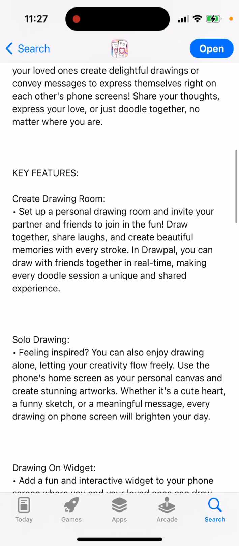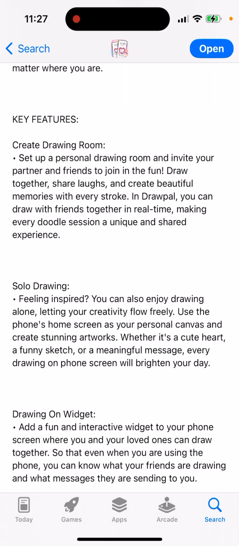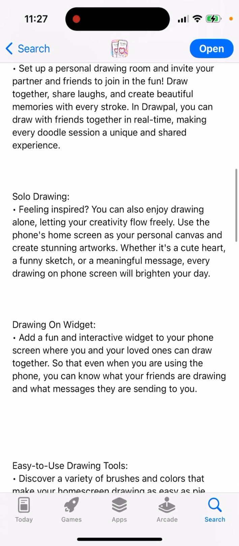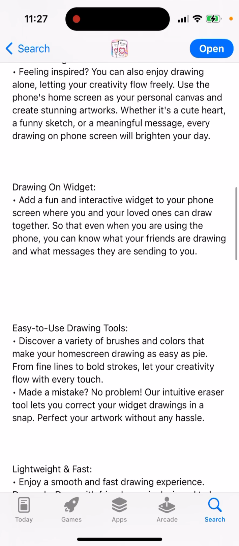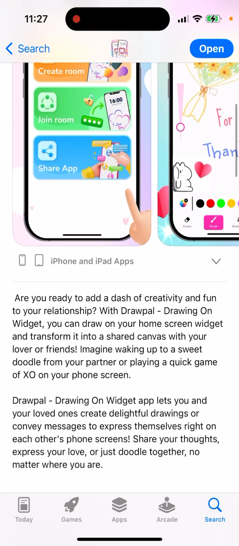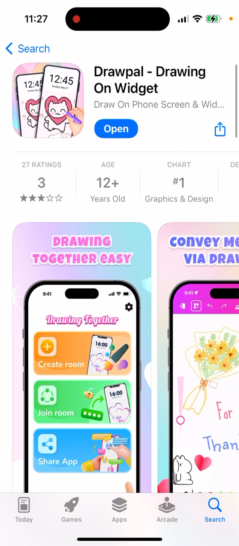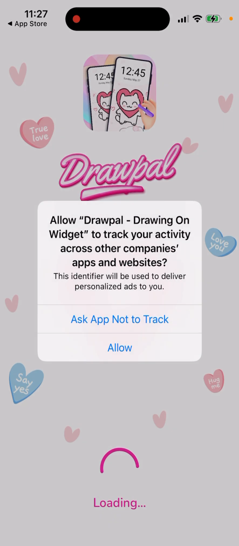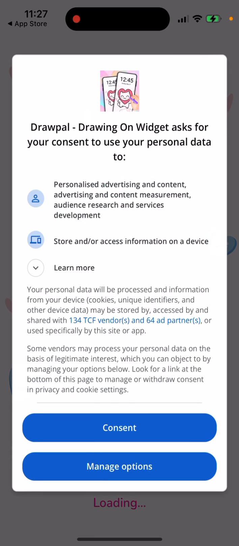So yeah, the idea is that you can create a drawing room, invite your partner and friends to join the fun, draw together. You can also do like a solo drawing, and then you can also draw on the widget. There were a bunch of apps like that, like Noted app and some others like a year or so ago.